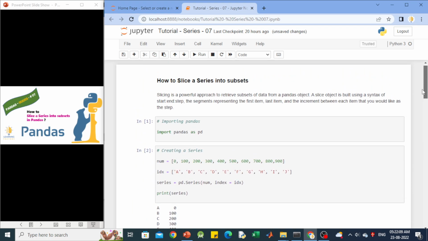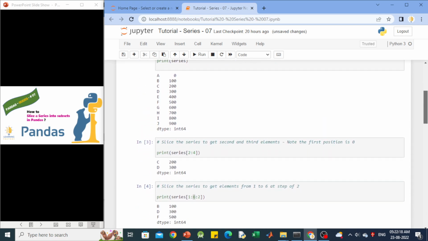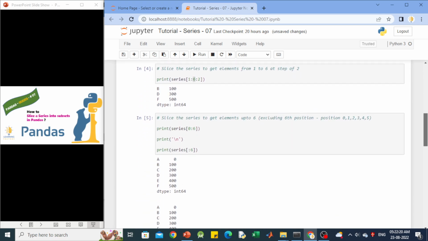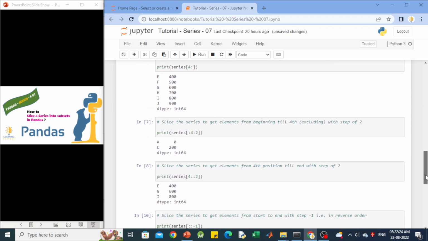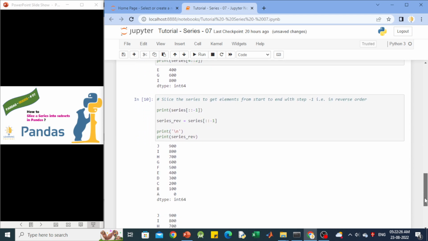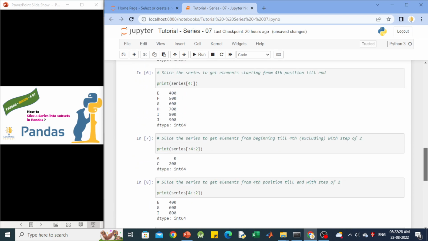It is a really interesting and useful functionality that we have in Pandas for slicing the series into required subsets. I hope you have understood the variety of ways in which we can use this slicing. So that's all for today's video.